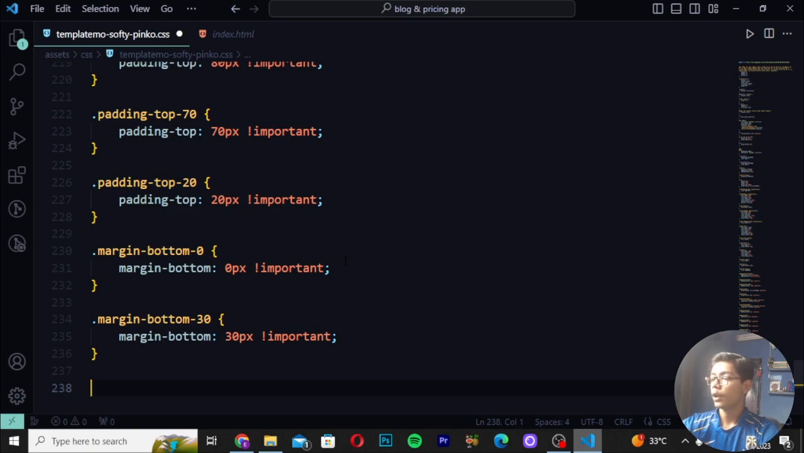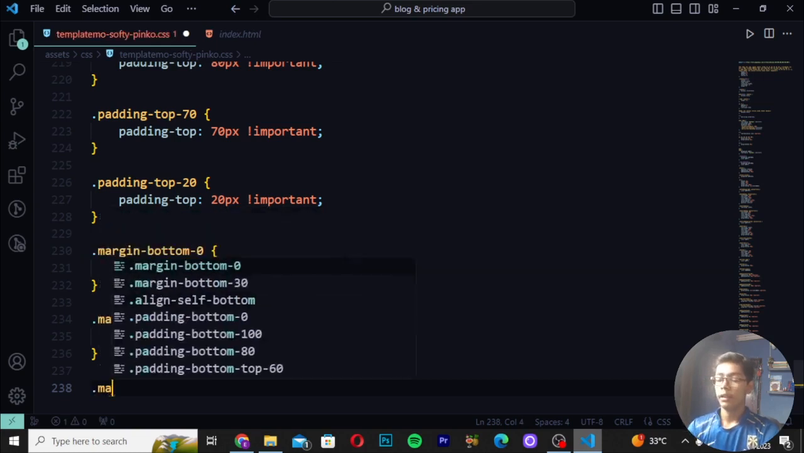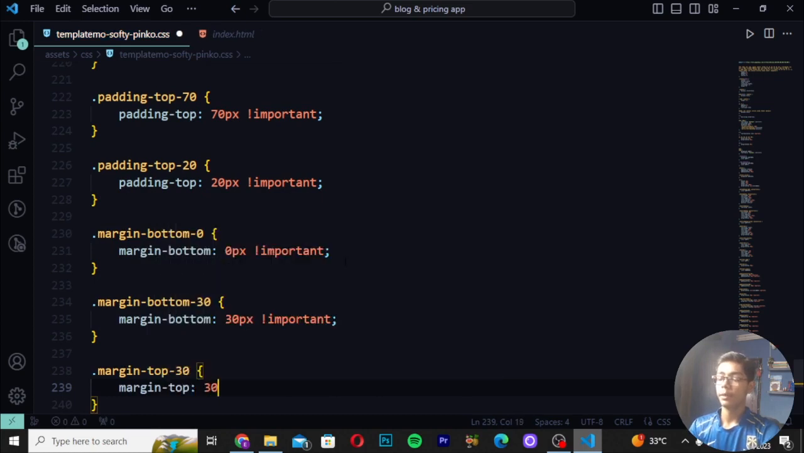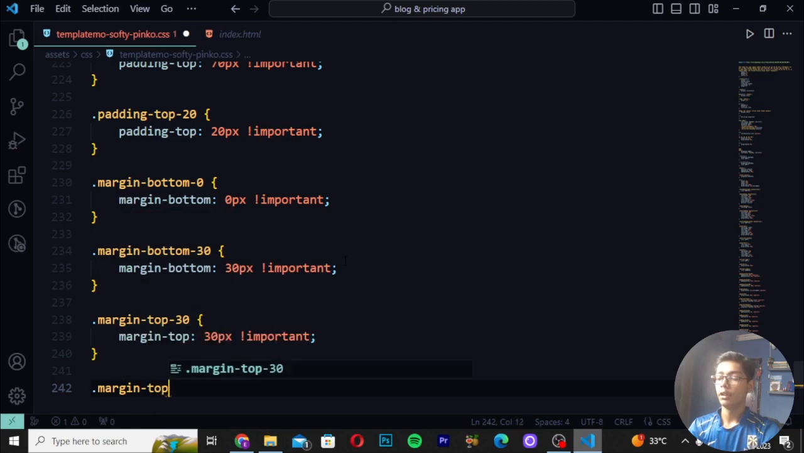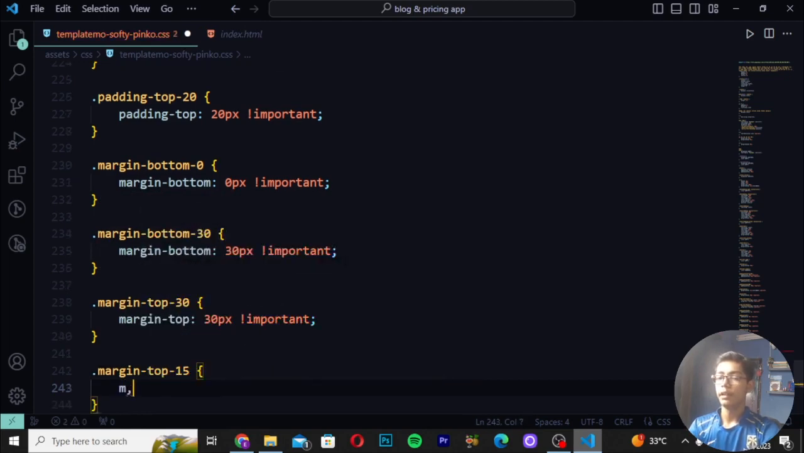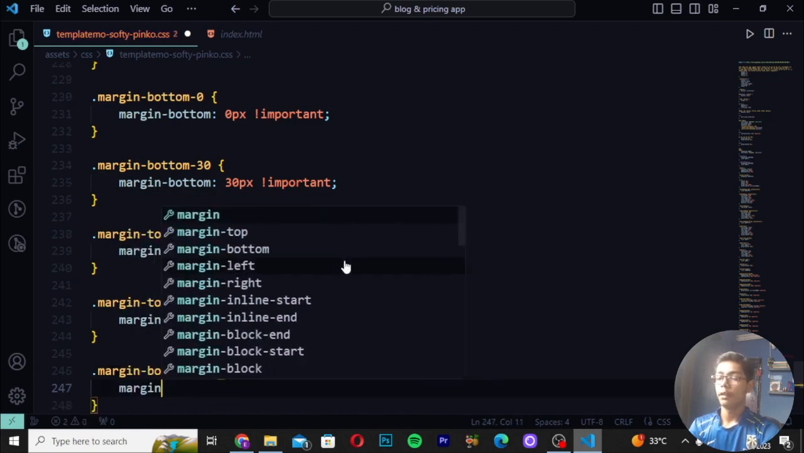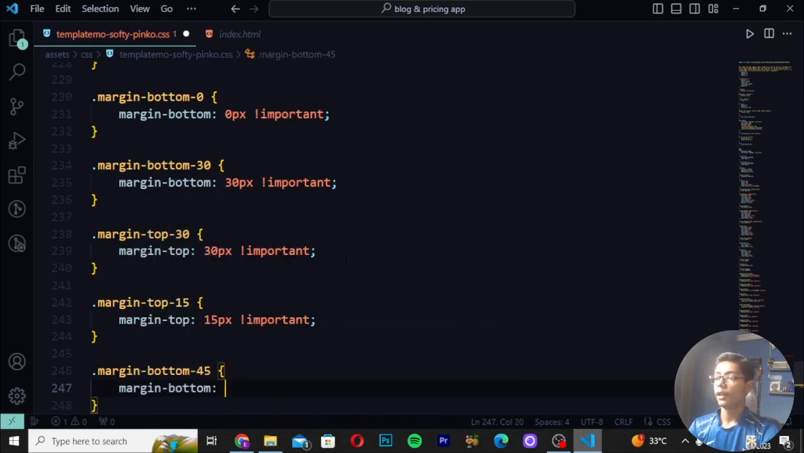Now you have to move down, and here I will be writing dot margin top, and here you have to write 30 and create margin top 30 pixel important. Then write margin top as 15, and margin top as 15 pixel, and I will be writing important. Then write margin bottom, and I will be writing 45 margin bottom, and 45 pixel, and write important.